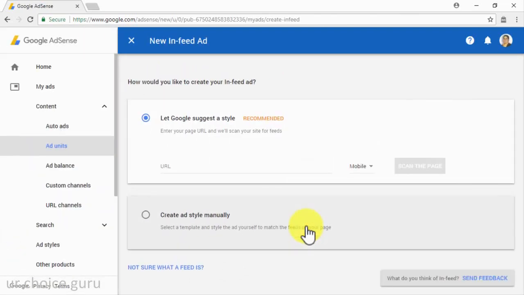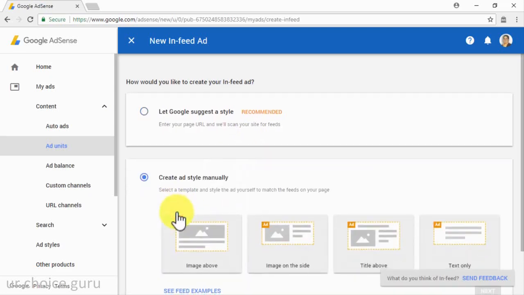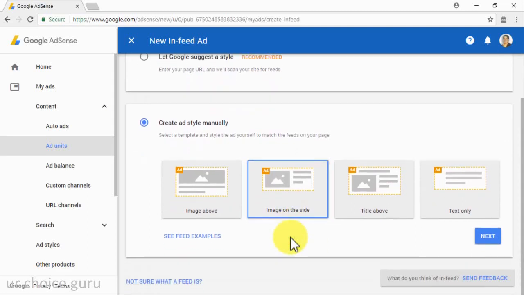Now there are 2 ways to customize in-feed ads. You can either select to let Google suggest a style, or select to create ad style manually. If you elect to create ad style manually, you have to start by selecting a template and style that matches the feeds in your site. The styles available include image above, image on the side, title above, and text only. Once you have selected your in-feed ad style, you have to click on Next to customize it.